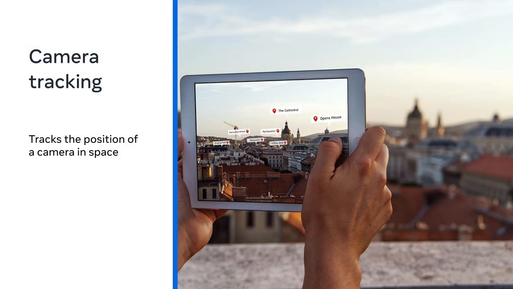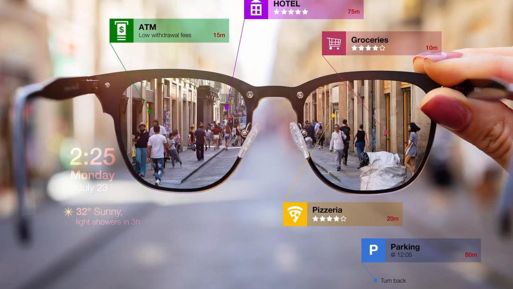Camera tracking technology tracks the position of the camera in space. Once the device knows where the camera is in space, it can create portal effects and parallax in the experience, meaning you can develop a virtual environment. A combination of camera and object tracking is referred to as landmark tracking.